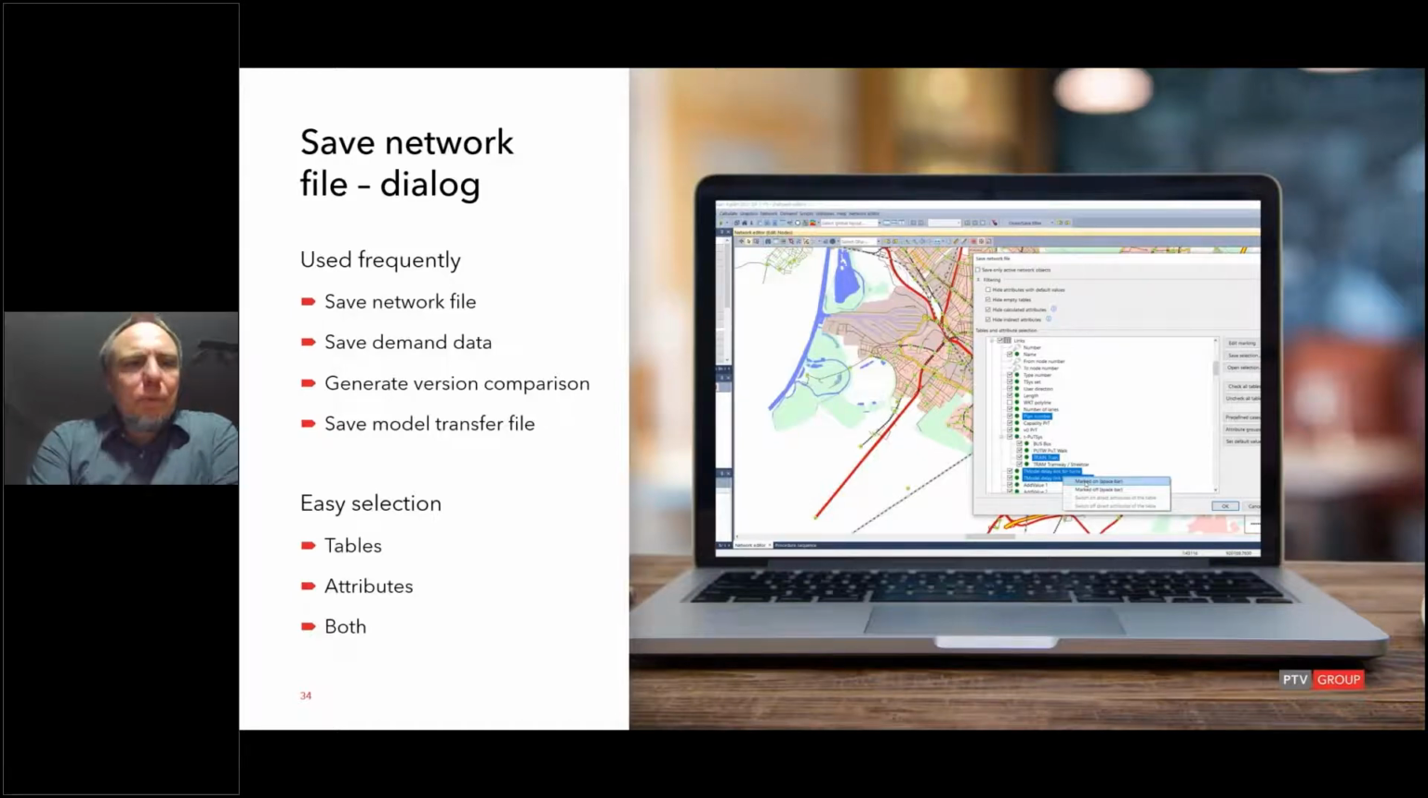Okay. Moving on, we've redesigned a dialogue which is used frequently by many people, but which has not been touched by the developers for, I don't know, almost a decade or so. So it was really ugly and difficult to use. This is the dialogue for saving networks or parts of the network, and also for saving demand data and some other things. So this dialog has been completely redesigned, and it's now much easier to select which tables you want to export or which you want to exclude and which attributes. It now allows multi-selection, which was not possible before. And it's much more convenient to use than it was in the past.